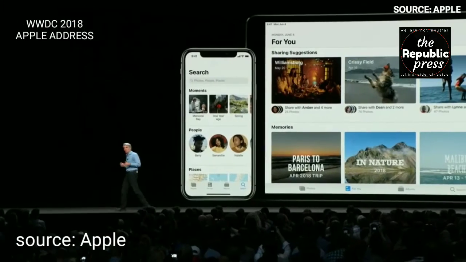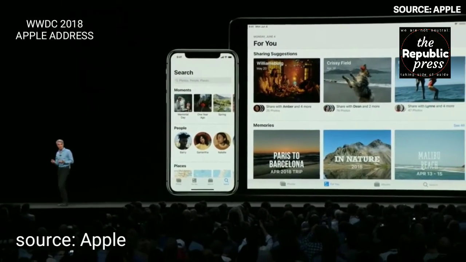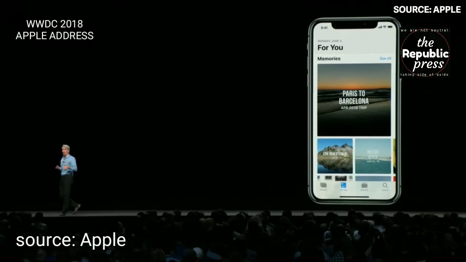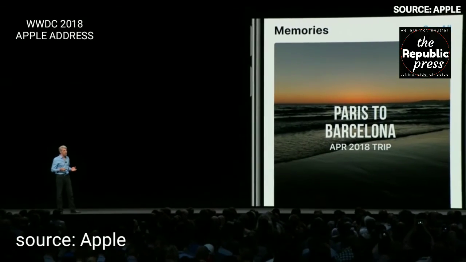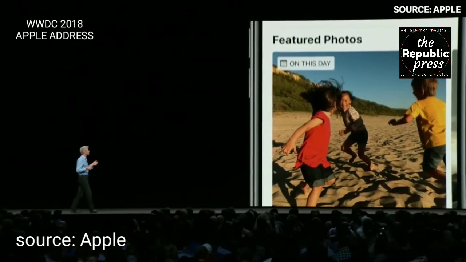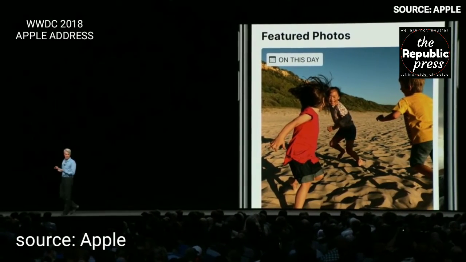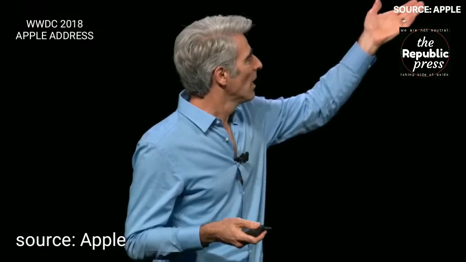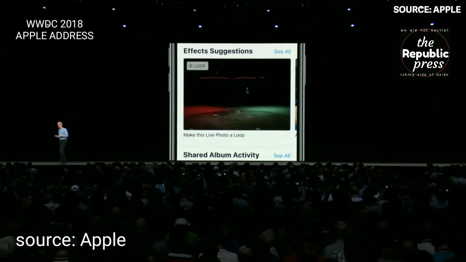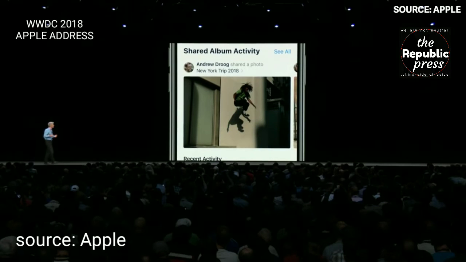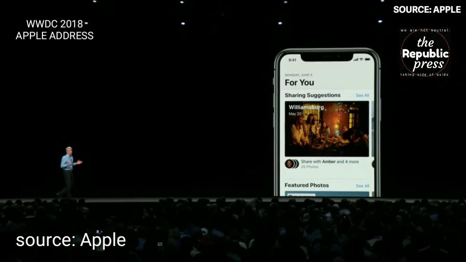Perfect. Because now, with ARKit 2's multi-user support, we get to play with up to 4 friends in the same space. This year, we're making photos even better. We have an all-new tab. It's called For You. And with For You, you have all of your memories, those great memory movies, but more, like featured photos, highlighting a photo that you took on this day in past years. And effect suggestions, for instance, suggesting looping a live photo or applying a new portrait effect to one of your portrait photos.